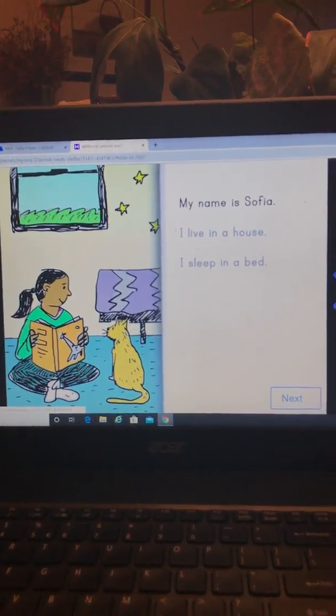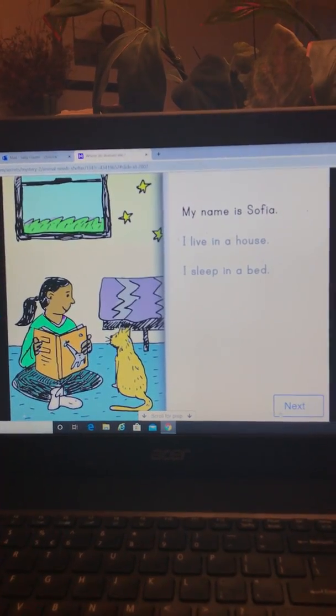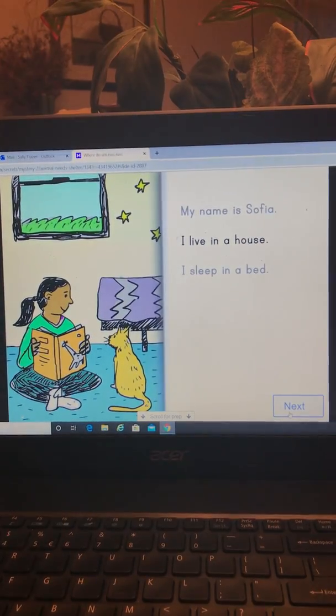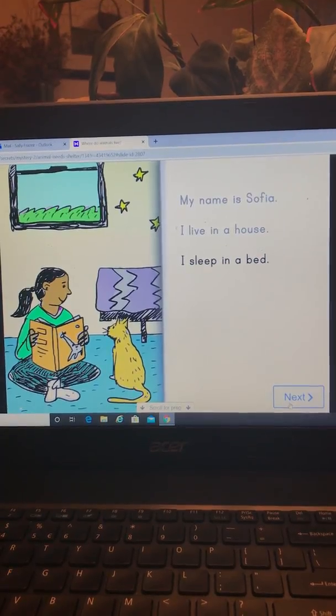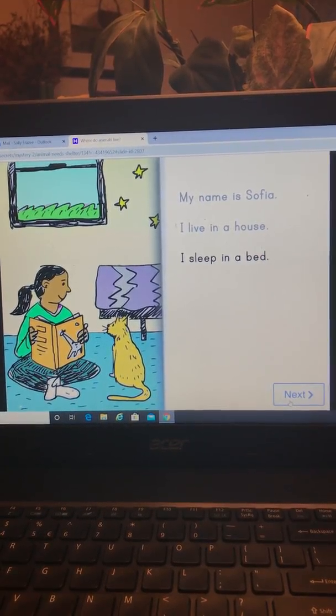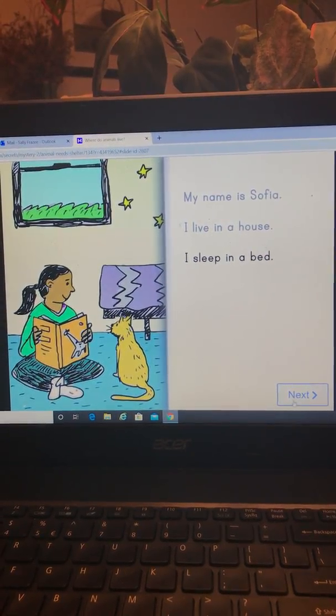My name is Sophia. I live in a house. I sleep in a bed. Would that be her shelter?